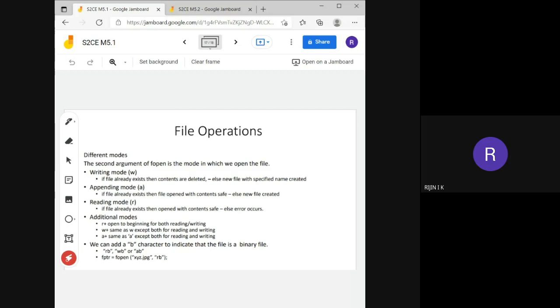Then the next mode is append mode. If you open a file in append mode, these are the things that happen. If the file already exists, it is opened with the content safe. That means the content won't be deleted; the content will be there, and you can write additional content into that file. So that is append mode. And if the file does not exist, it will create a new file with the specified name.